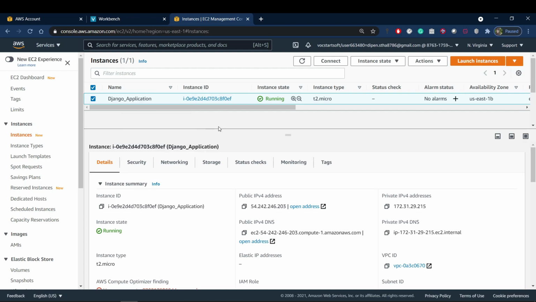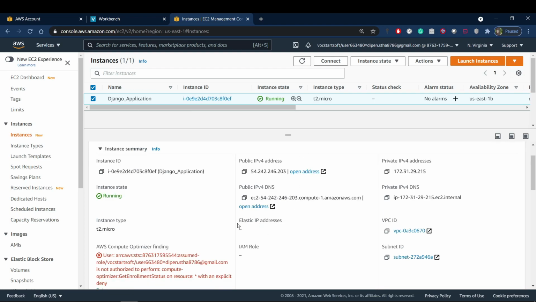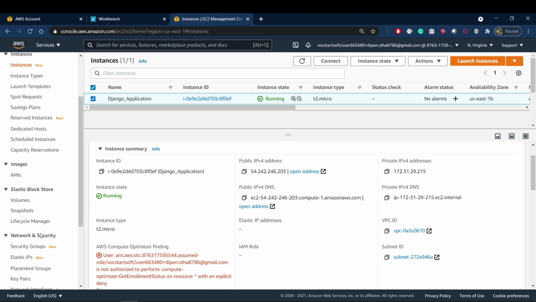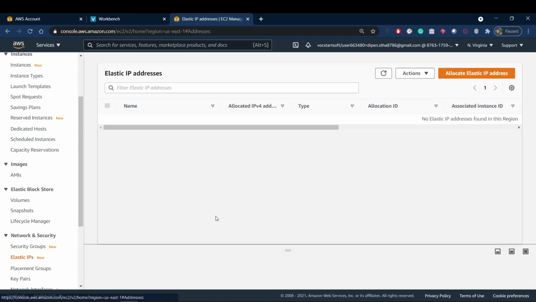then save it. Here you can see no elastic IP has been assigned. So let's assign the elastic IP first. This is because if we do not assign the elastic IP address, at each restart of this instance, it will be associated with a new IP address. So in order to tackle this problem, I will be creating the elastic IP.